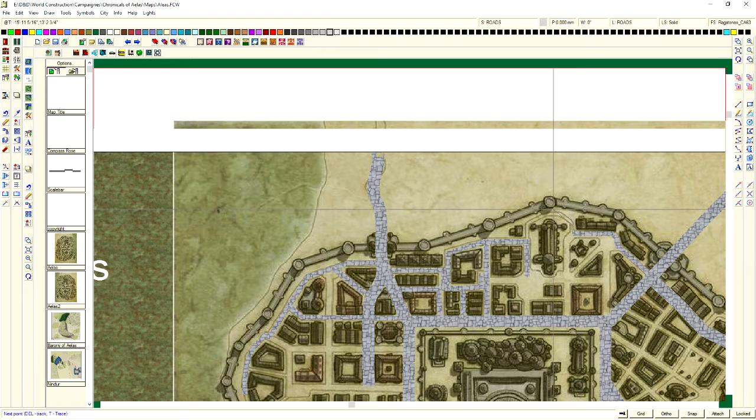This program is actually kind of like a CAD program. There's a lot of stuff you can do with it, and if I get to it, we'll get into some of the stuff later. Right now, I'm just trying to get the basics down.